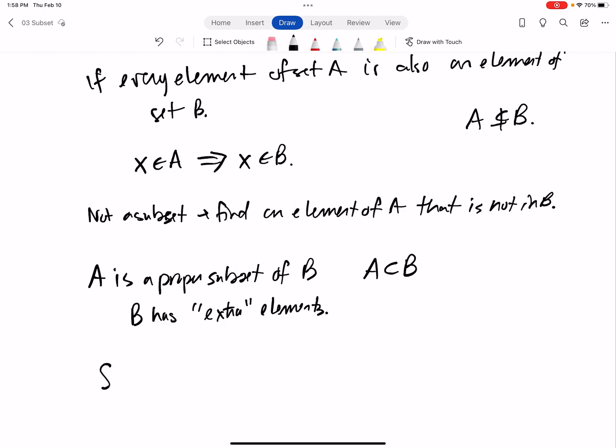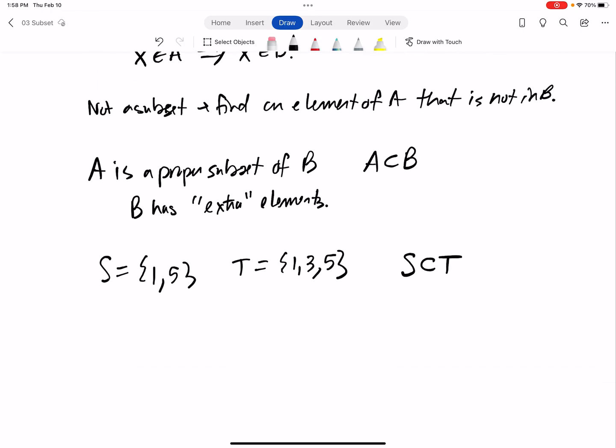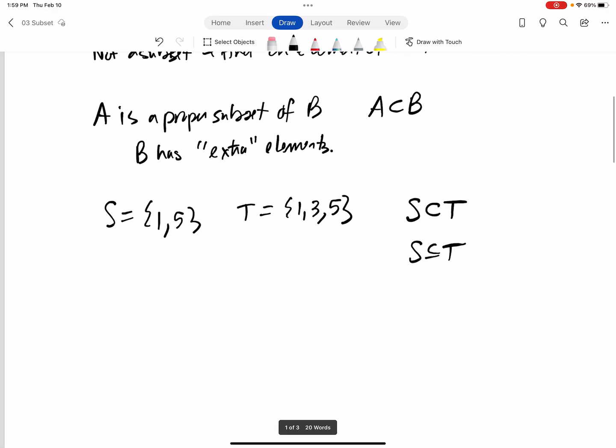So for instance, let's let S be the set {1, 5}, and T be the set {1, 3, 5}. Then S is a proper subset of T. S has two elements, 1 and 5. Both of those elements, 1 and 5, are inside T as well, so S is a proper subset of T. We could also say S is just a subset of T, because it is. Proper is just like a special designation.